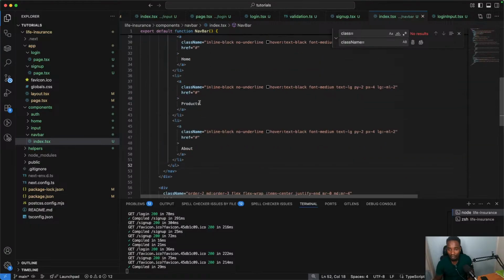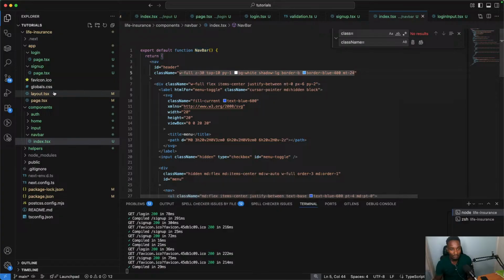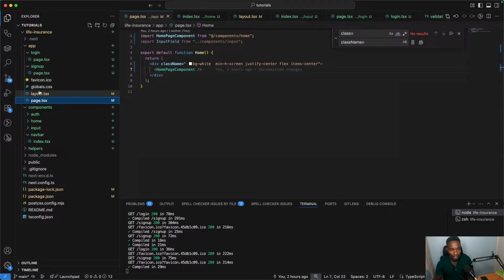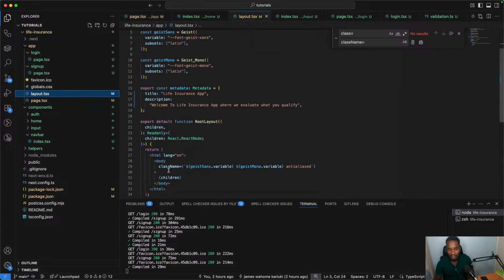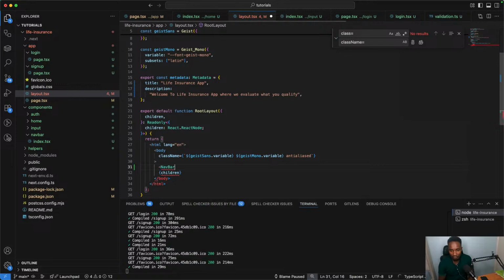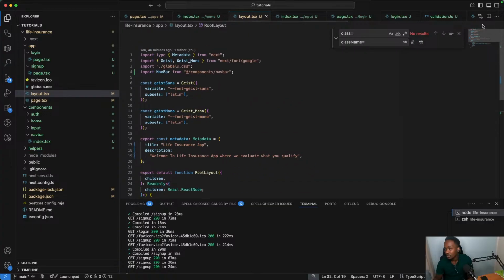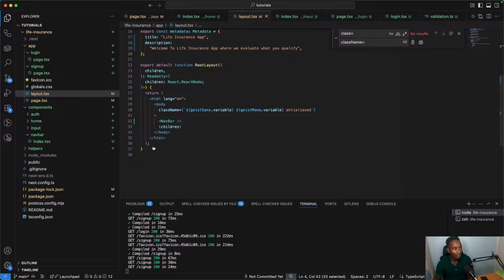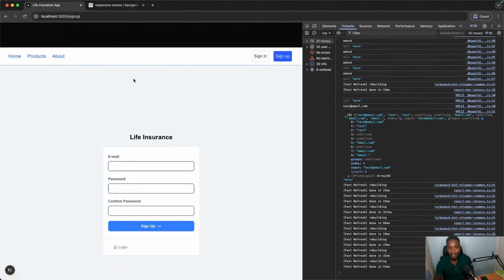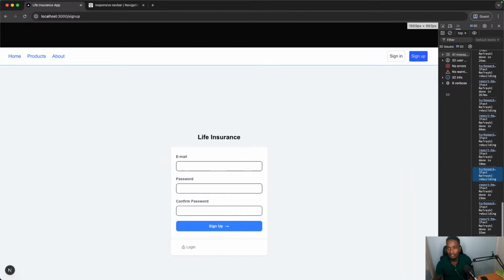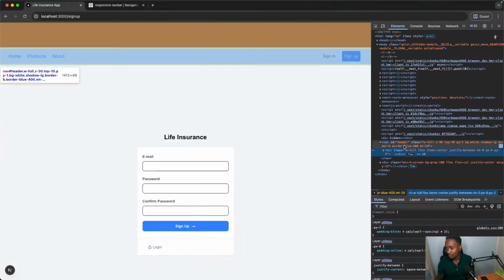That should work. And now, because this is something that will cut across all the pages, what we need to do is come to our layouts, then just above the children, import that navbar. Please ensure that it's imported, then go back to the screen. Let's see how that looks. It's better. It's really better. Now you can see we have something on top here that I need to figure out what that is.